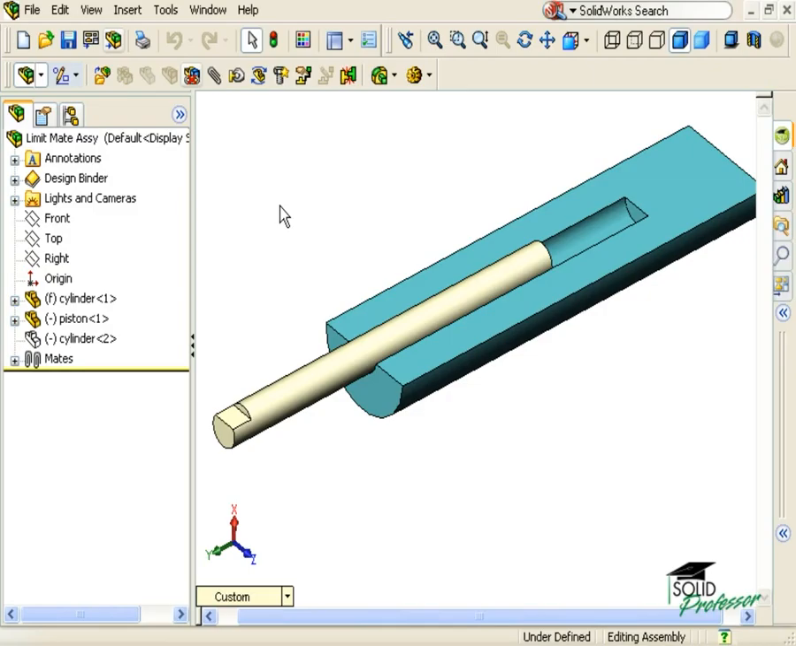The limit mate allows you to define a range of motion for a component. By specifying a minimum and maximum position, you can define either a linear or angular range of motion. In this case, I'd like to establish a range of motion for this simplified piston assembly.